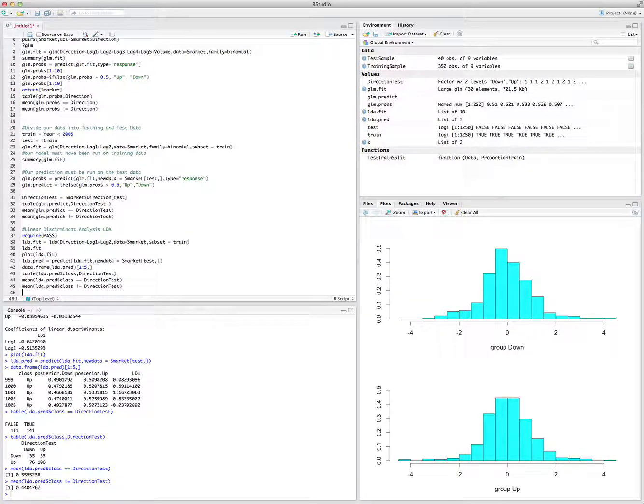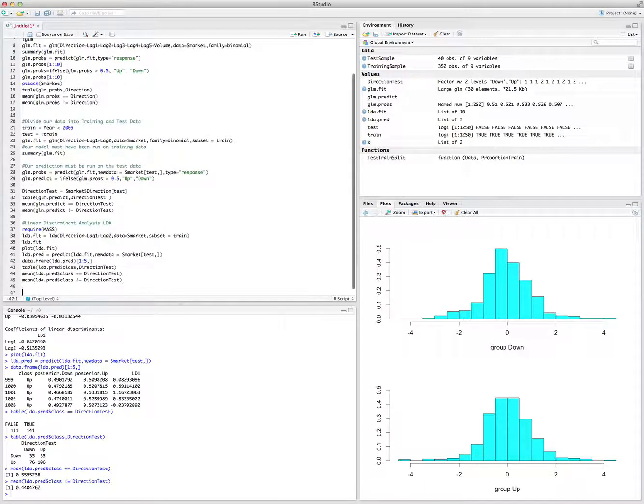So my error is 44%. It's not bad at all. It's very good, actually. So if you want to repeat these things for quadratic discriminant analysis, you just need to change LDA to QDA, and you're done.